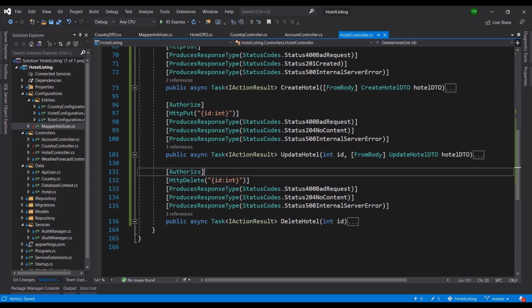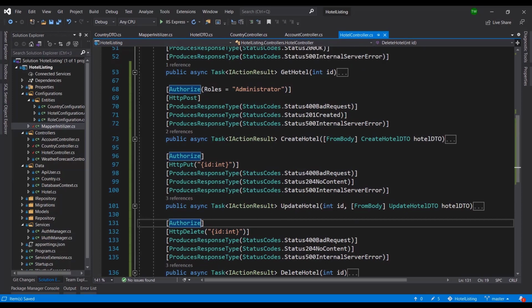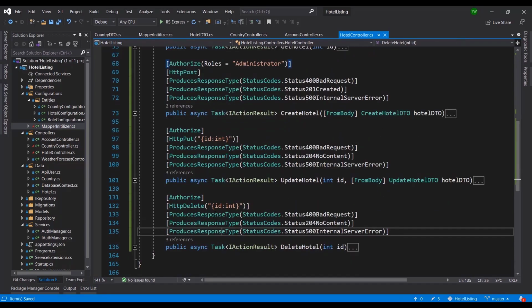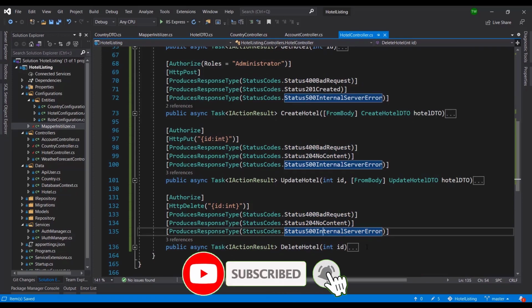We authorize it. This is another one that you probably want to enforce a role for administrator because we're deleting. Otherwise, you can just leave it as authorized. And we know that the response codes here would be 400, 204, and 500. So you can pause and attempt it, and then we can compare notes.